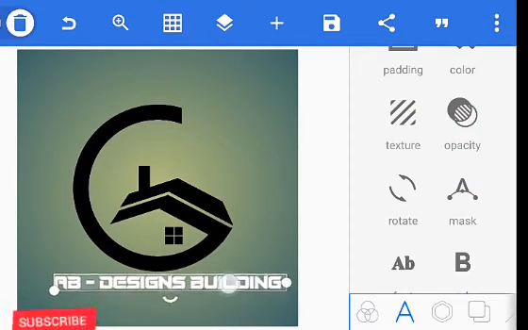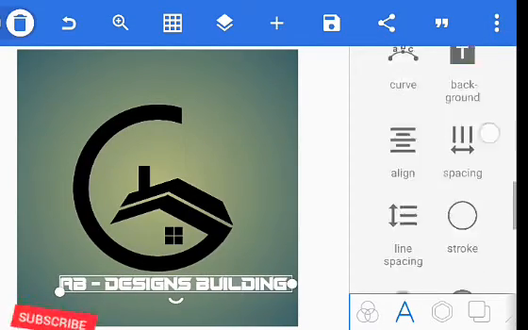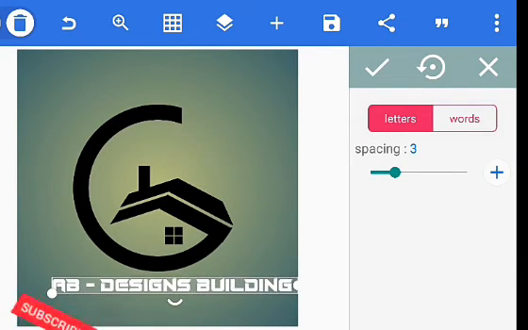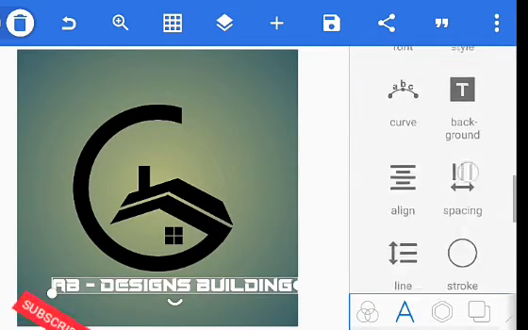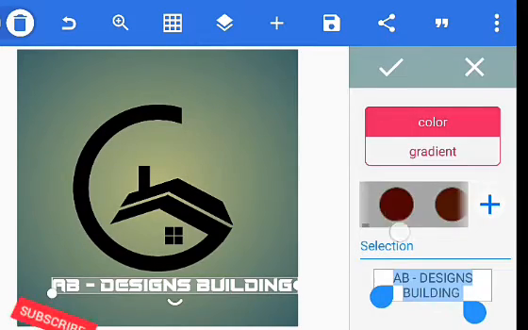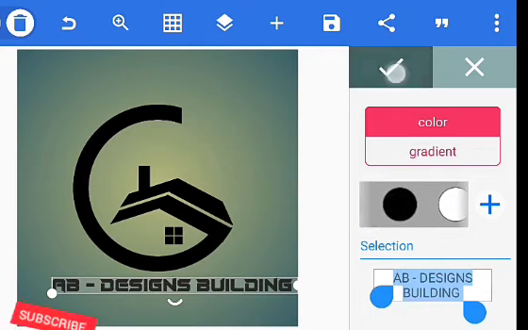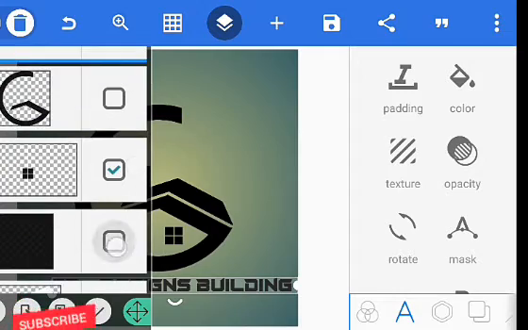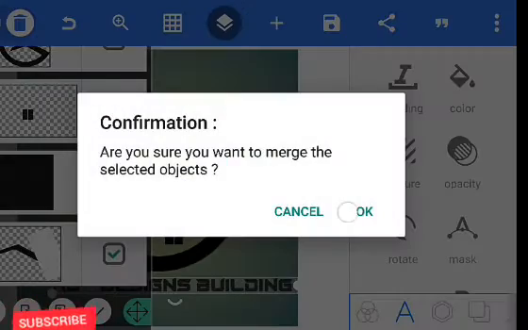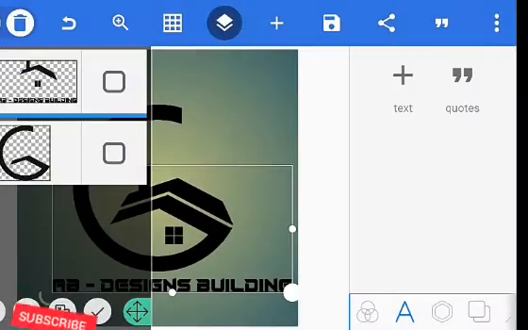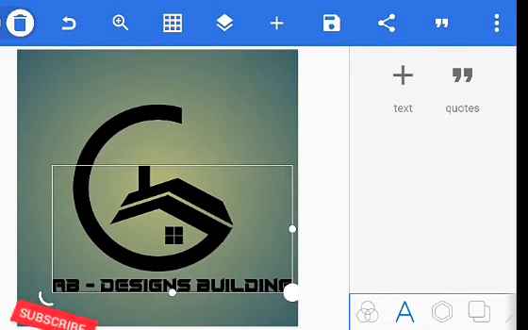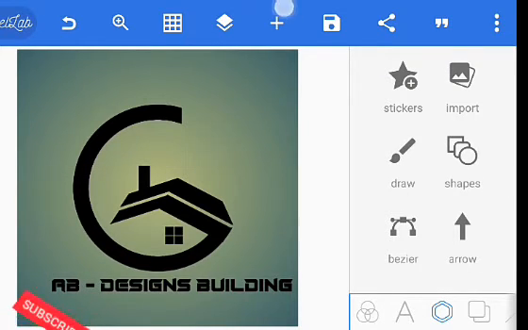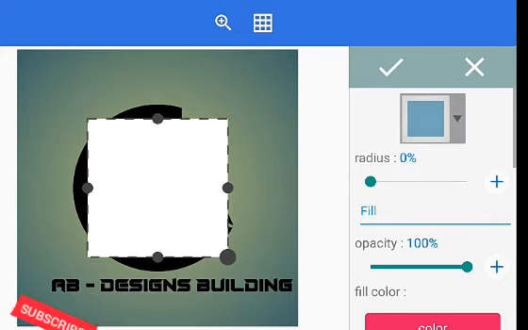So I want to space the wordings a bit. Now I'm going to select a color for it, which is black. Now I want to merge them all. I want to merge the other parts together. So they are now together. Now I want to select the texture.